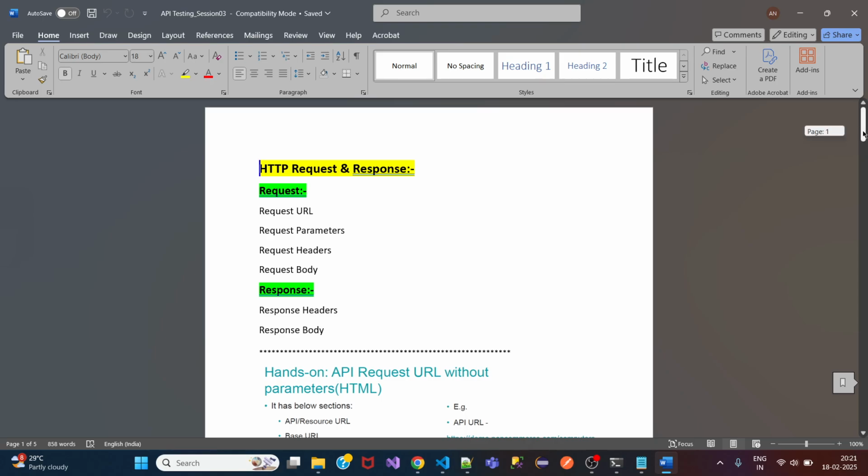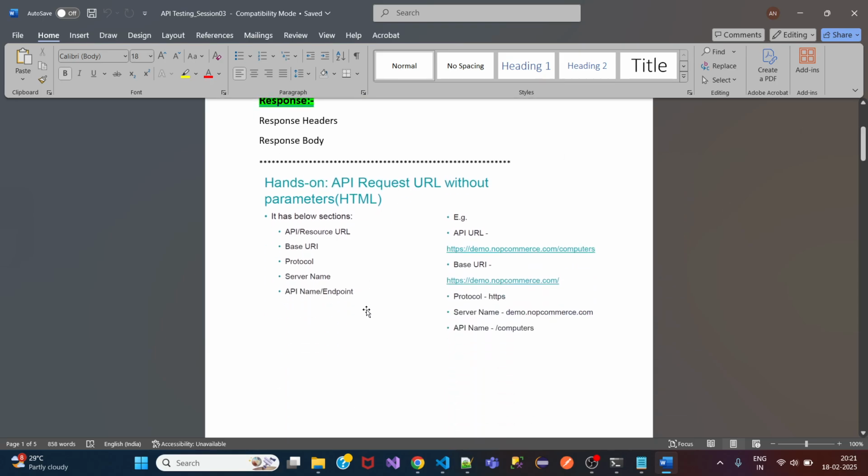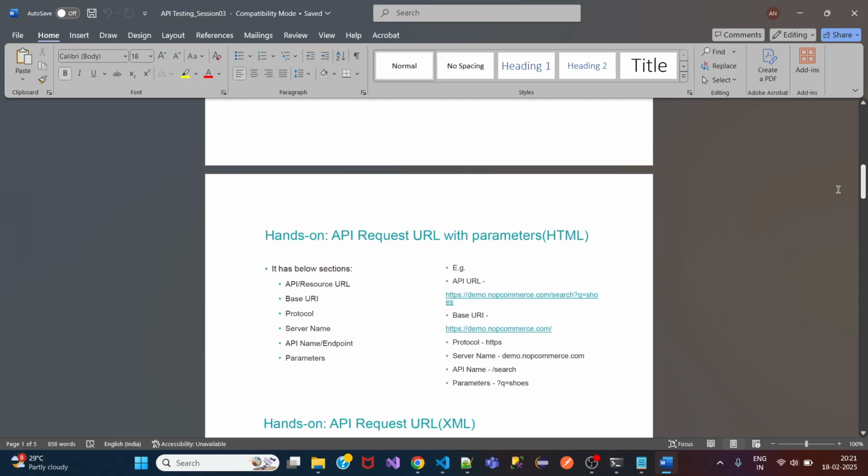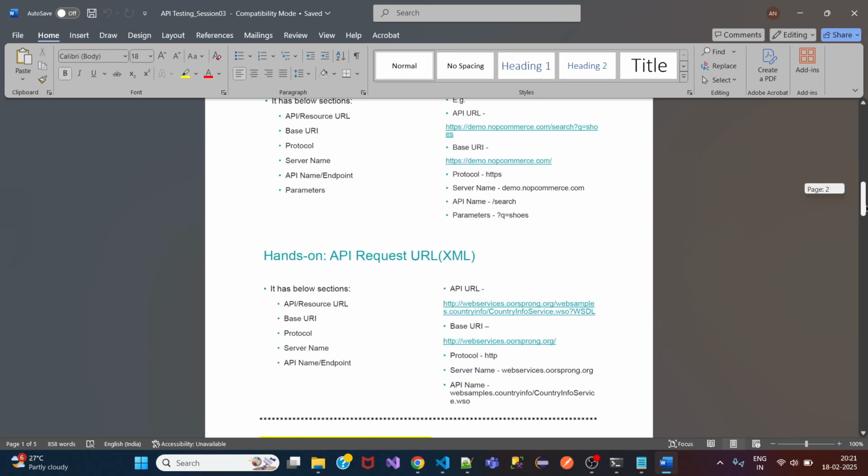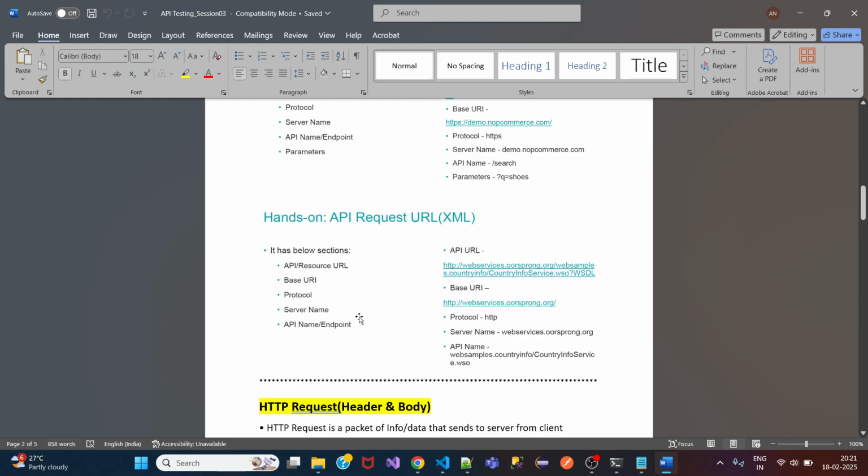Okay, there's an example here. Here we have request URL and base URI, protocol. Every information is over here, and this is without parameters. Then we have with parameters, where after the question mark we have key and value, and the same goes for this. We haven't covered this XML thing. This is related to SOAP services, so you can ignore it as of now.